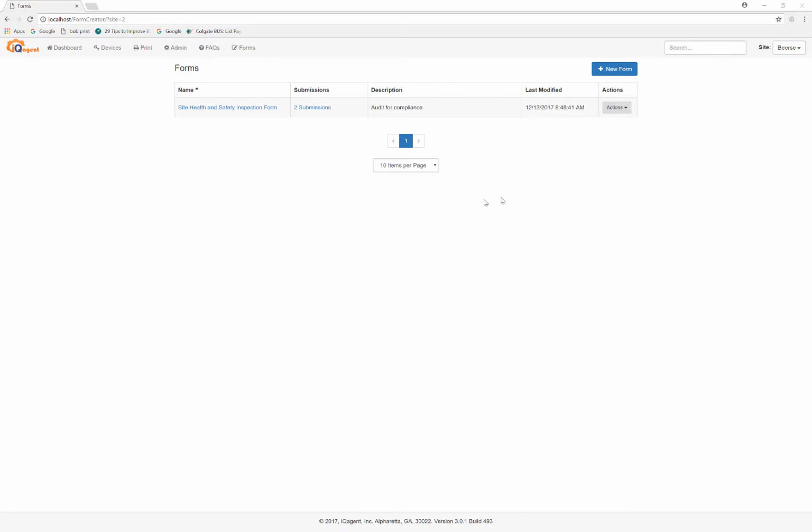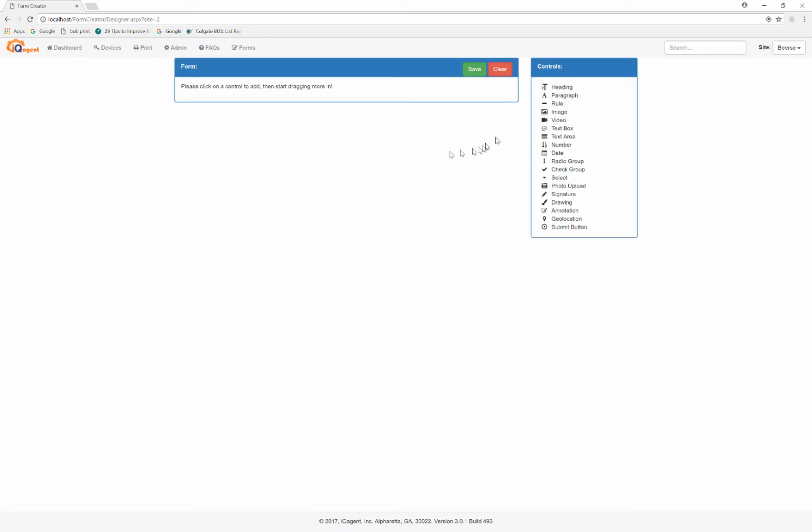In the iQagent form creator, we're just going to click New Form. So we have a new blank form, and I can just click on a control to add it to the form. Each control that we add has a toolbar. This is our configuration menu. It allows you to change how the control looks and behaves. This is for display rules, and every control has this. We can also duplicate the control and delete it.